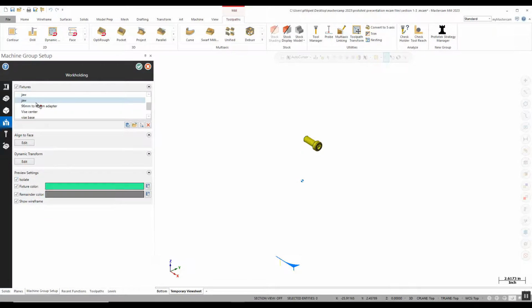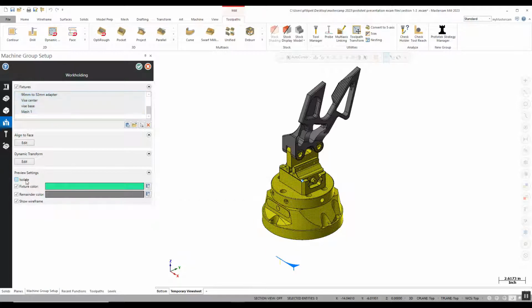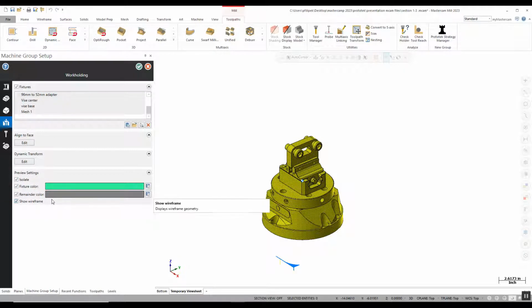If I grab all of these by a shift click and isolate, then I'm just seeing that. If I uncheck isolate, my part comes back. So that's how the isolate will work here. Also, same way as previous, I can change the fixture color, remaining color, and I can show wireframe if there's any wireframe on the screen, which I don't have in this case. So that's our work holding. That's how it works.